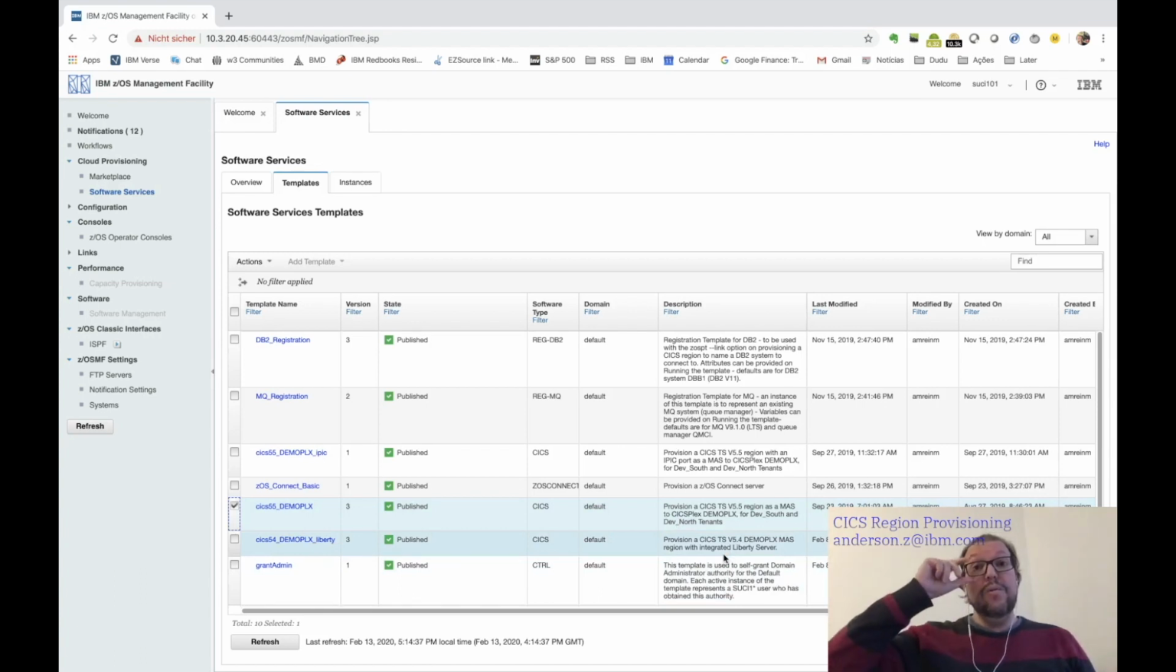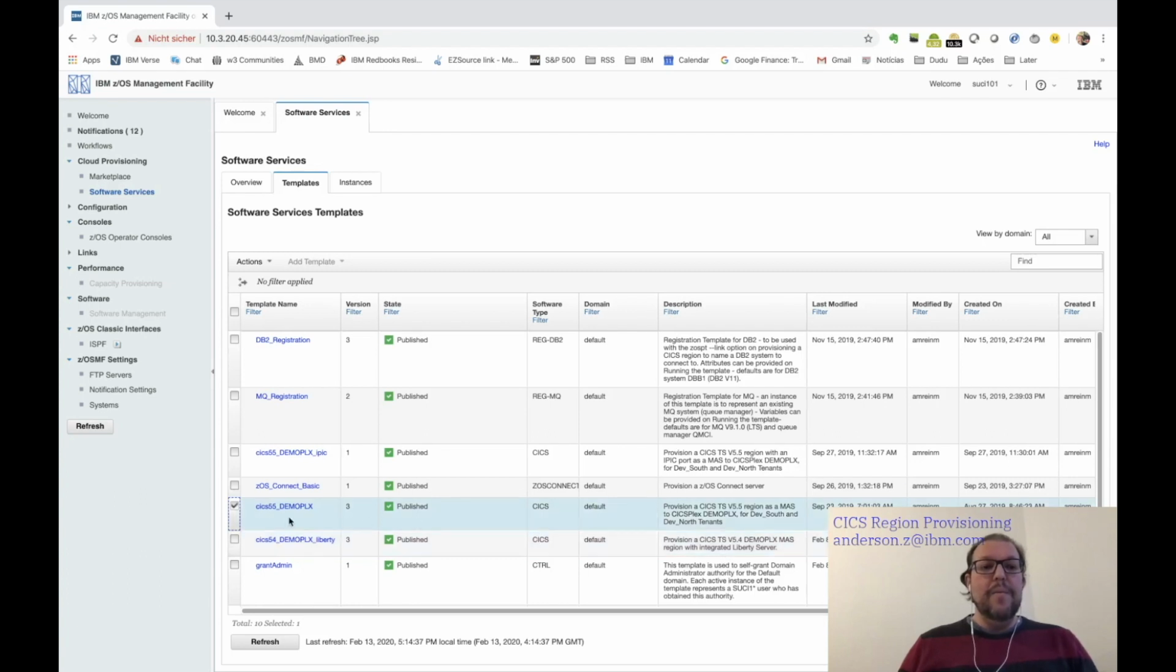So you know that the alternative to this is to request a system programmer, a z/OS or CICS system programmer, to create this new environment. But with this scenario, we are going to select actions and then run.